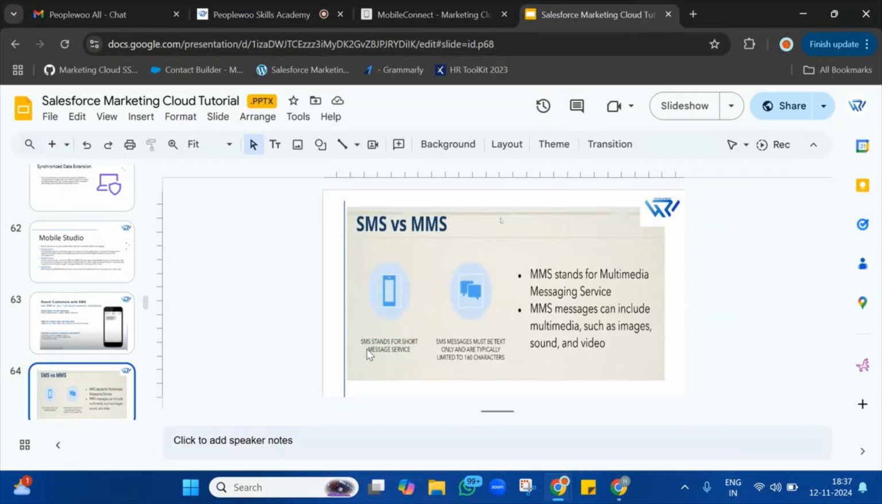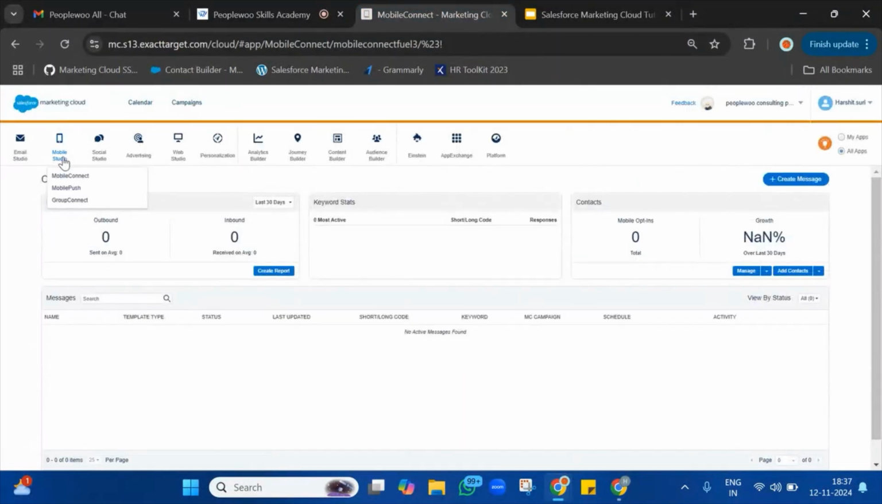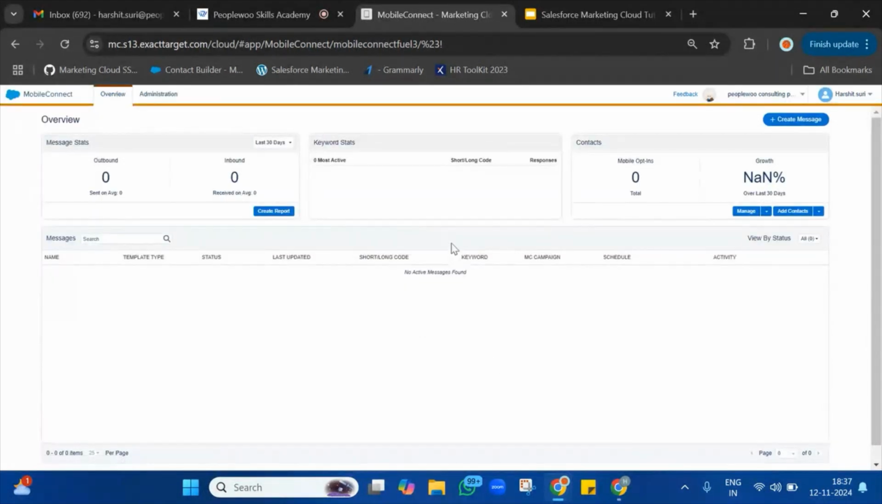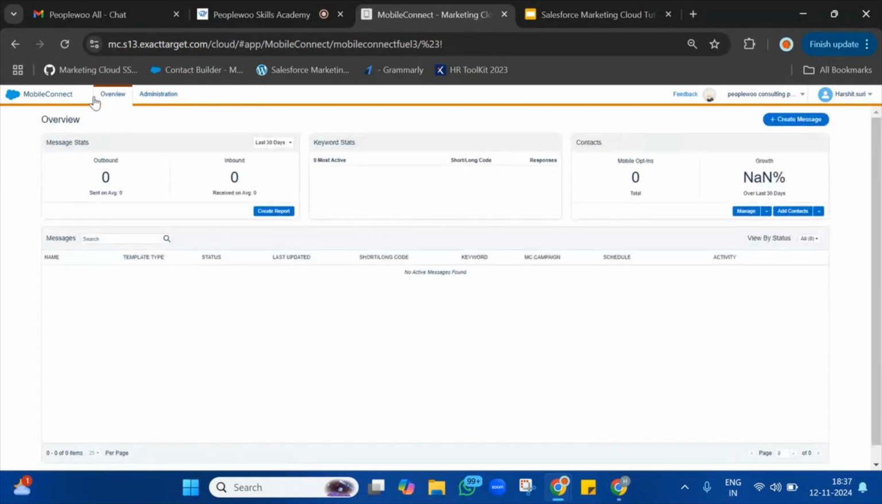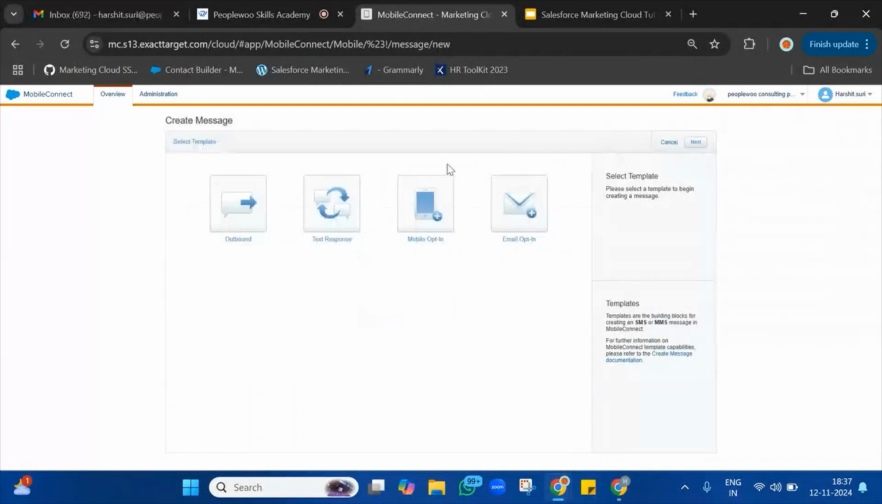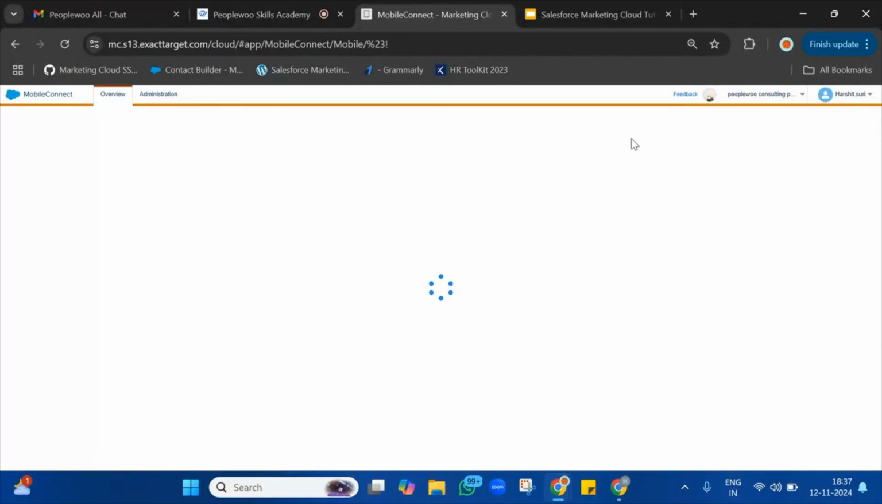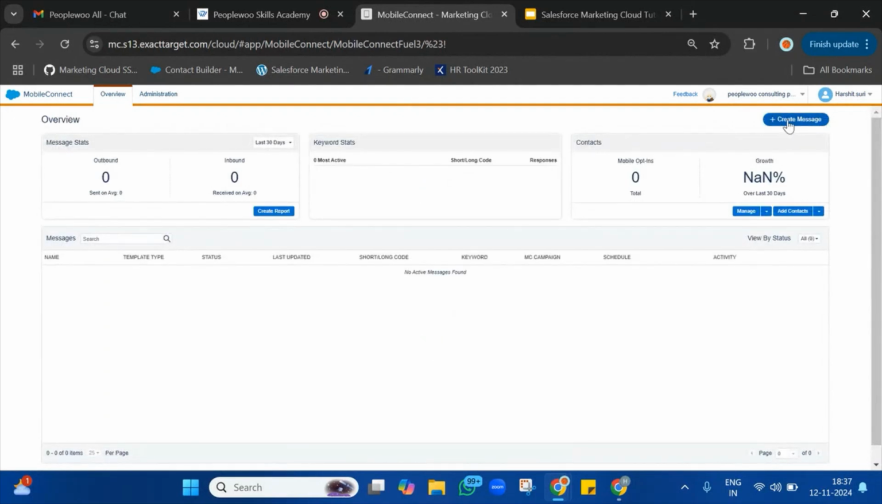Now, to develop SMS inside Marketing Cloud, we have to go to Mobile Studio and we have to go to MobileConnect. But once we go to MobileConnect, we won't get anything to create SMS, or you can say to code the SMS. To deploy SMS, you have a create message option where you can create a message configuration. Don't get confused with this create message option. This create message is to create a message configuration.